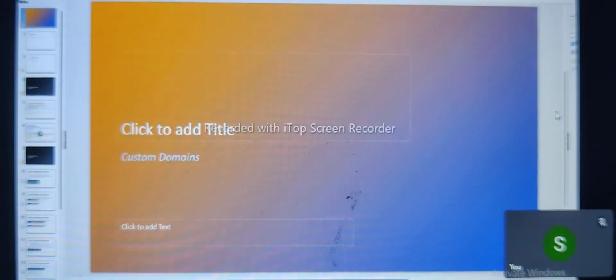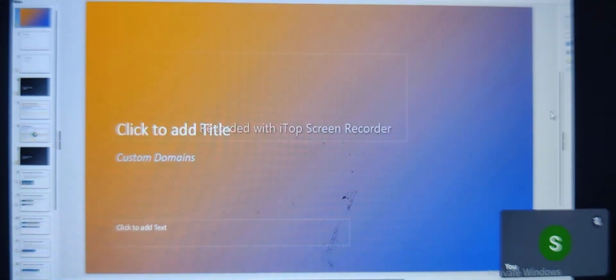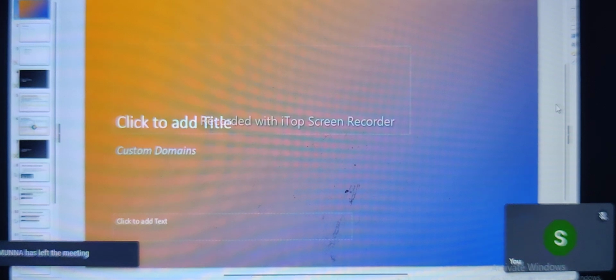Okay, so you can see the slide number 1, right? The custom domains, I guess. Is that correct? Yes, sir. Okay, yeah. So we can have the two screens, so that's why I'm a bit confused.